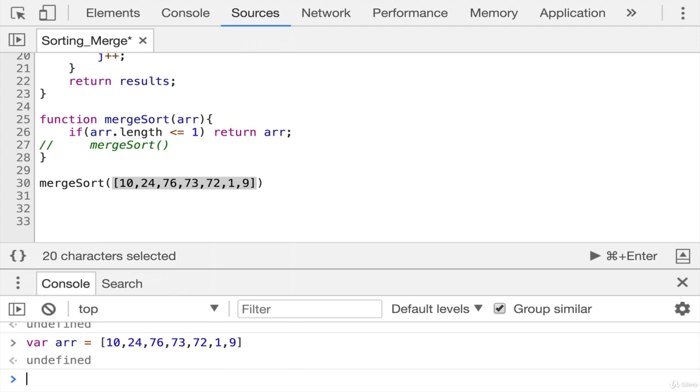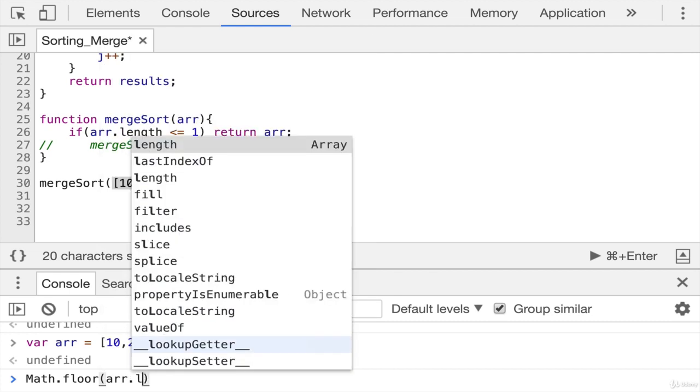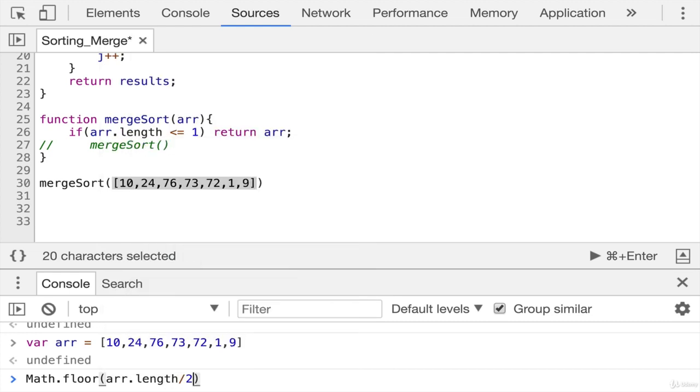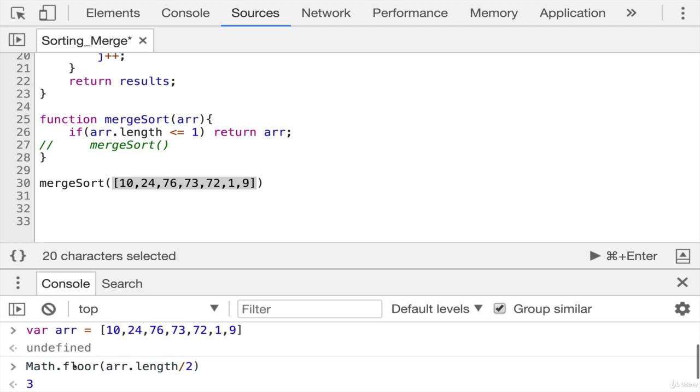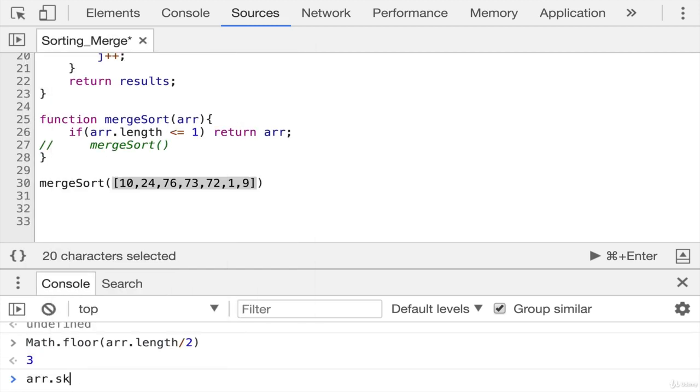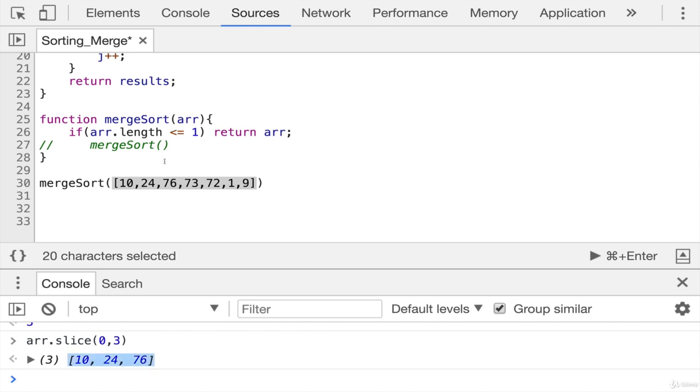All right, so remember binary search, we did the same thing. So that's what I would do. I would do Math.floor of array.length divided by 2. And that gives us 3. So then I would do array.slice from 0 to 3. And that gives us the first 3 items.